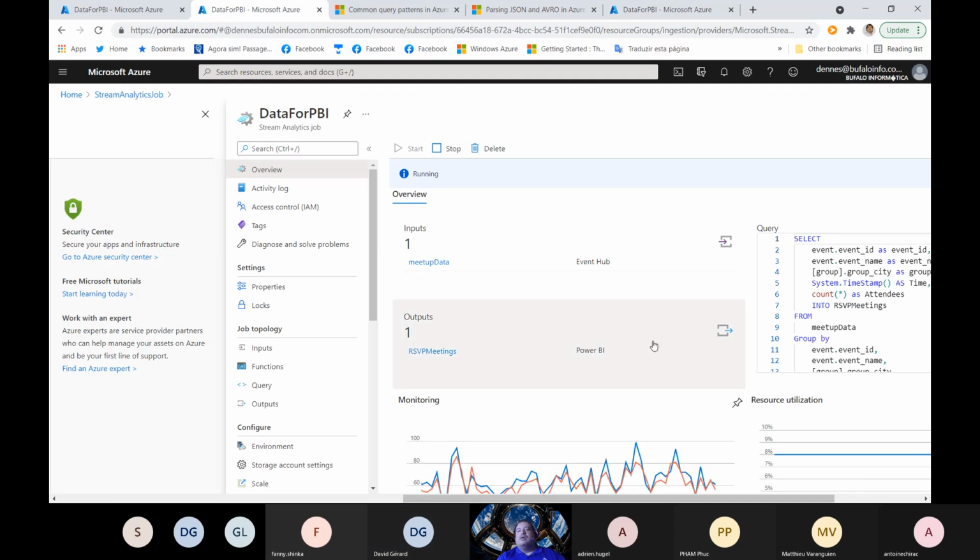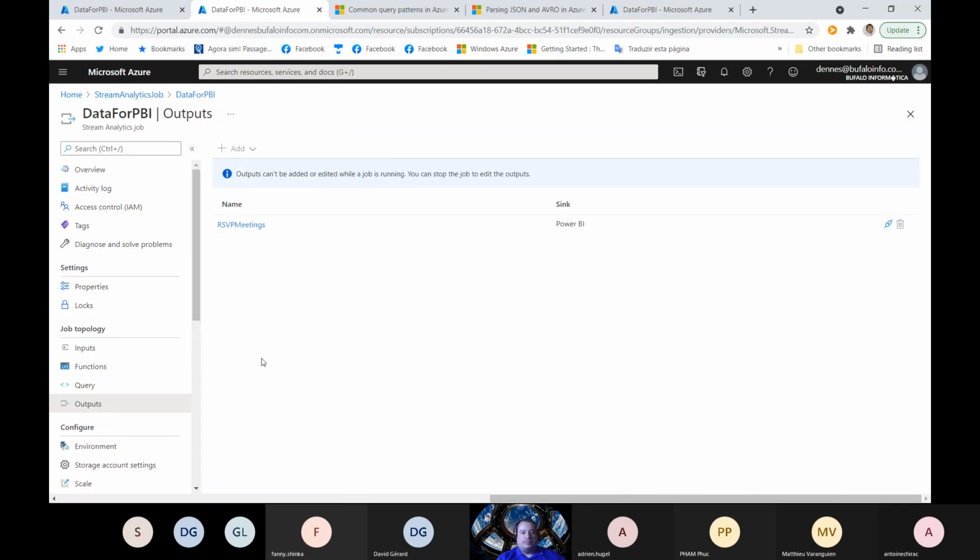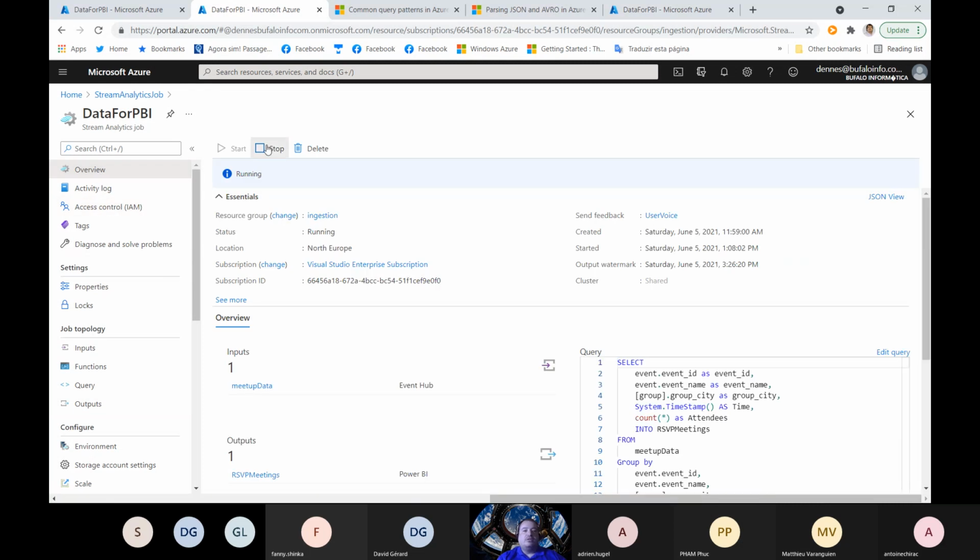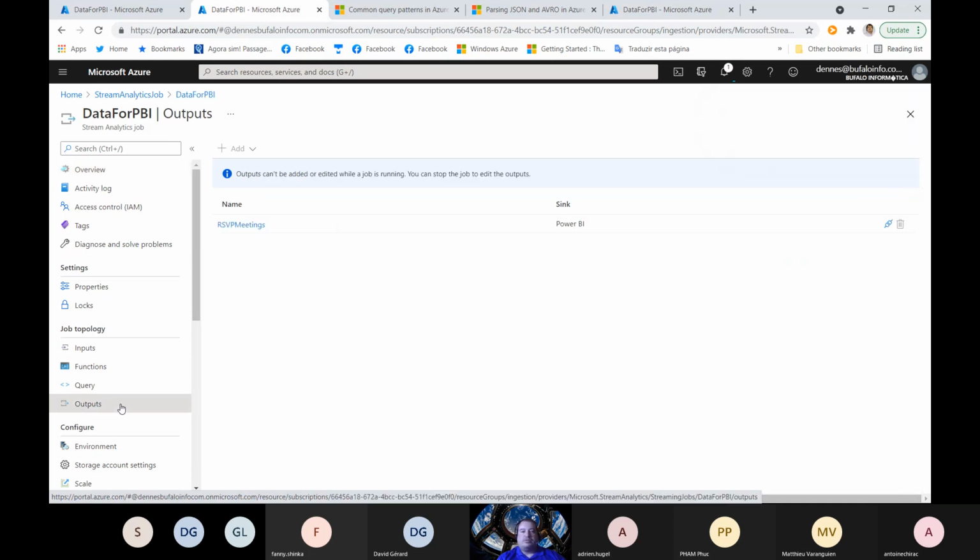The point is, this can lead to a situation where one single output is not enough. We need to make many outputs, because sometimes we need to send the information aggregated to Power BI. Let me make an example here. I can't add the output with Stream Analytics running, so I need to stop Stream Analytics and hope that I manage to do that in 4 minutes. So I'm stopping Stream Analytics and preparing to add new outputs once it stops.